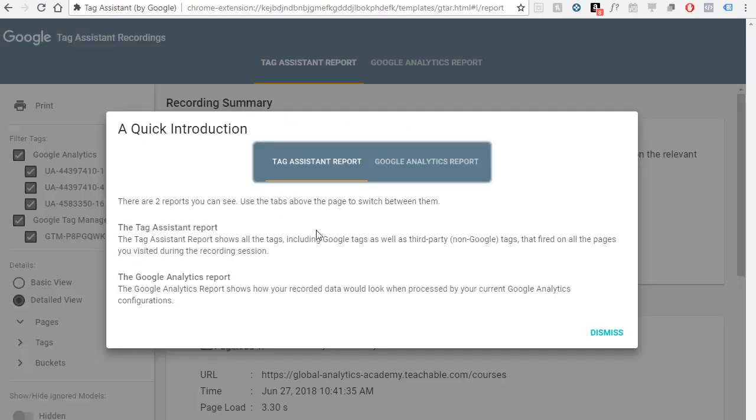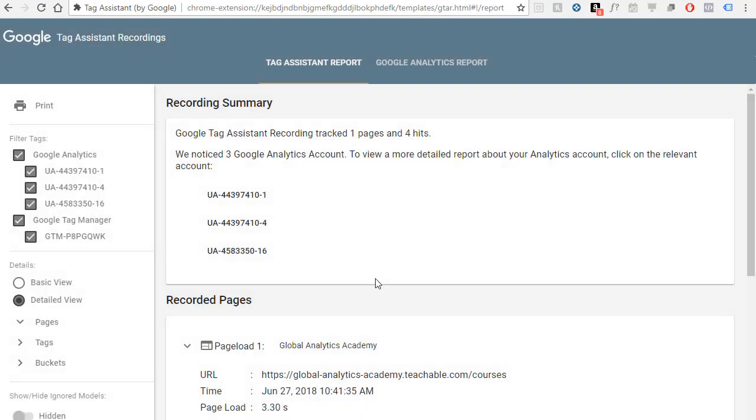And here's some information about what you will see in this report. There are 2 reports you can see. Tag Assistant report and Google Analytics report. The Tag Assistant report shows you all the tags, including Google tags as well as third-party non-Google tags that fired on all pages. The Google Analytics report shows how your recording data would look when processed by your current Google Analytics configuration. Pretty useful. So here you have it.